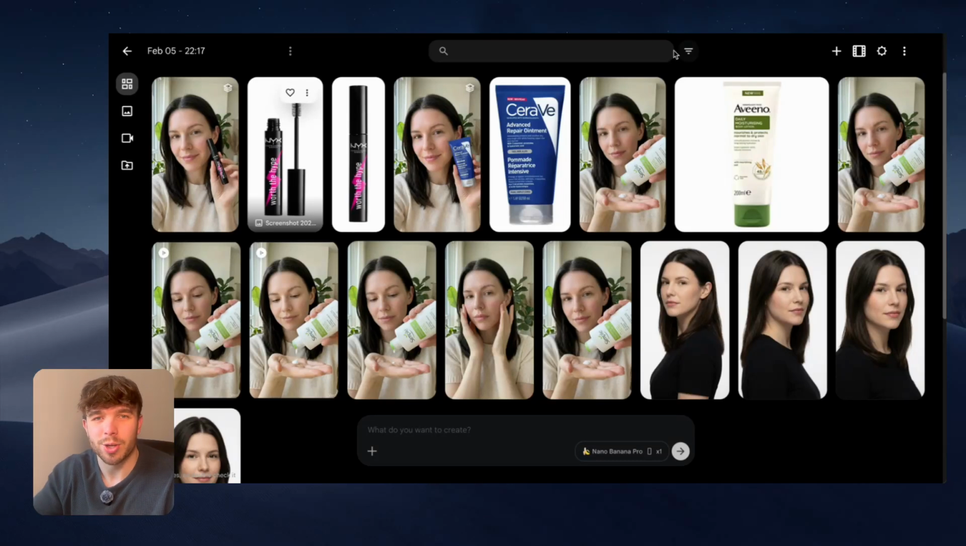When it comes to generating UGC content for brands or just generating adverts, the number one thing you need to ensure you get right is the starting image. A lot of people stress that video prompting is really important, which it is, but it's very hard to get a good video if you don't have a good starting image.